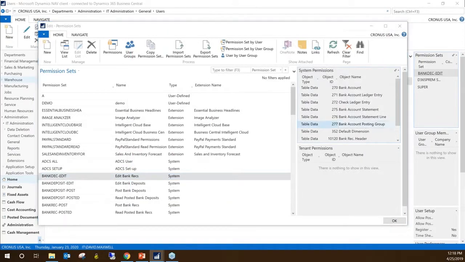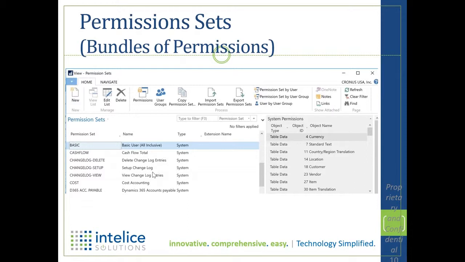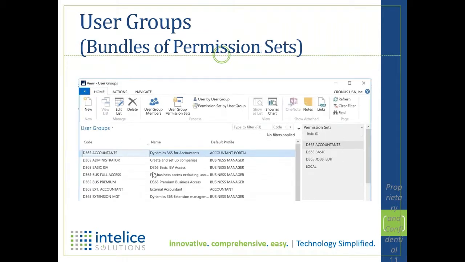So that's the bundle of permissions. So again, permission sets are bundles of permissions. And there's another way of bundling permissions, and that's user groups. User groups, I think, have been around since an earlier version, but they're normally used at larger organizations that have a lot of security challenges, and they want another way of organizing their permissions. And so this is a higher level grouping.